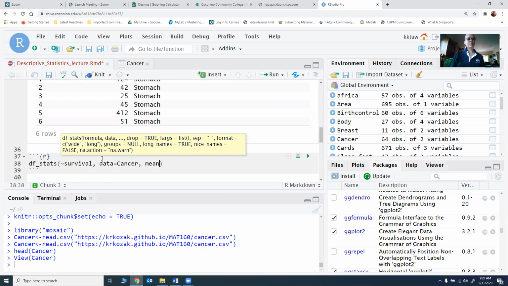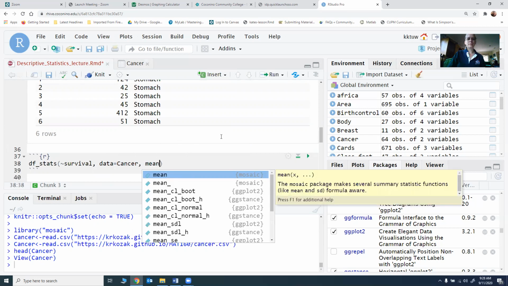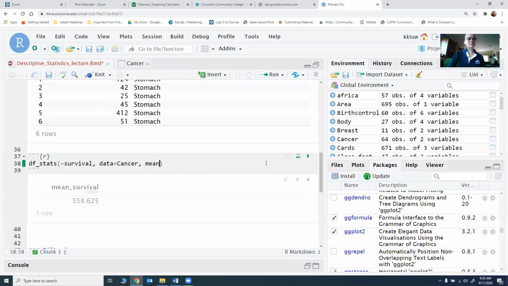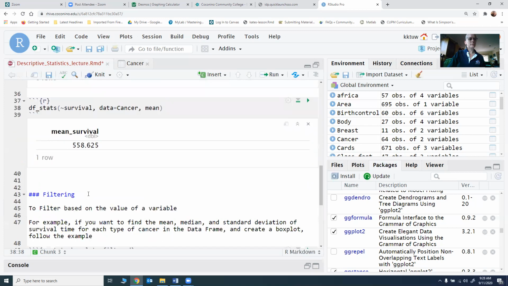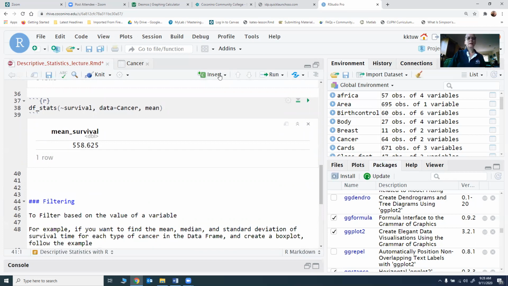And then I'd like to just find the mean. So then I put comma mean. And then I run it. And there is the mean. So this is the mean survival time for all cancers. I believe this is in months.